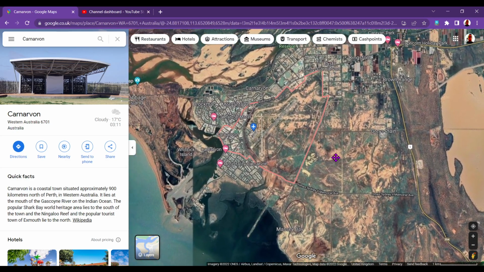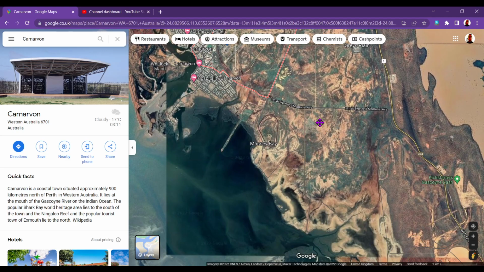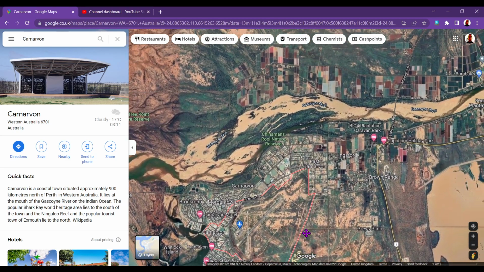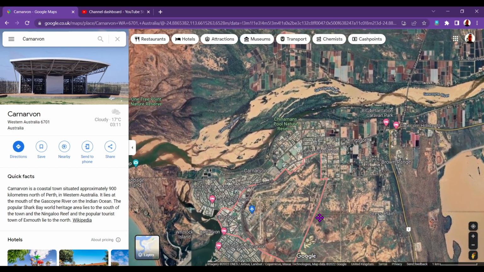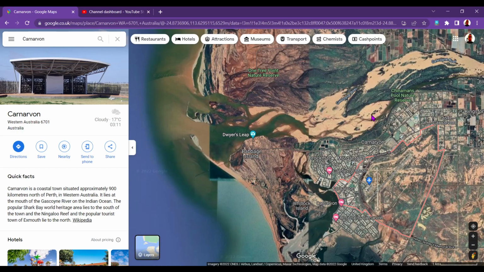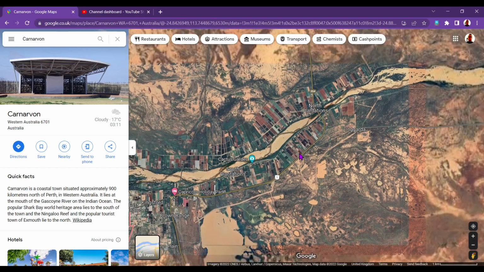Just looking at it, there's an airport. That's just like, there's no houses built there. Is it quite a small place then? Oh, the Gascoyne River's like quite a sedentary river, isn't it? It looks very dark.